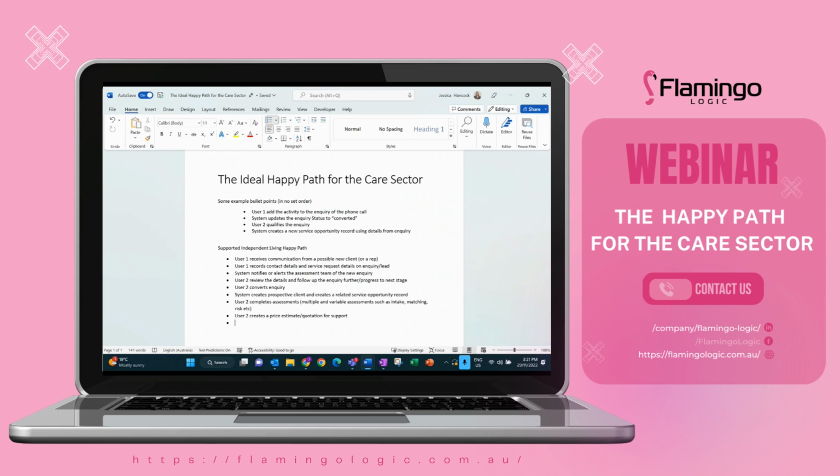Okay. So we'll assume from there that price estimate or quotation is approved, assessments all pass, and support can safely be provided. And then what we'll do is you two would create a service agreement. Or is there any other steps, Matt, or anyone that can think of?